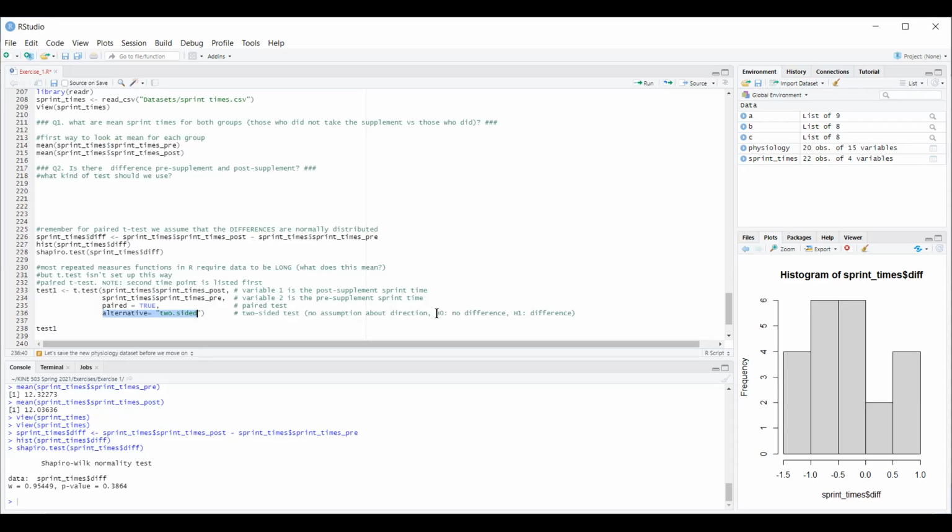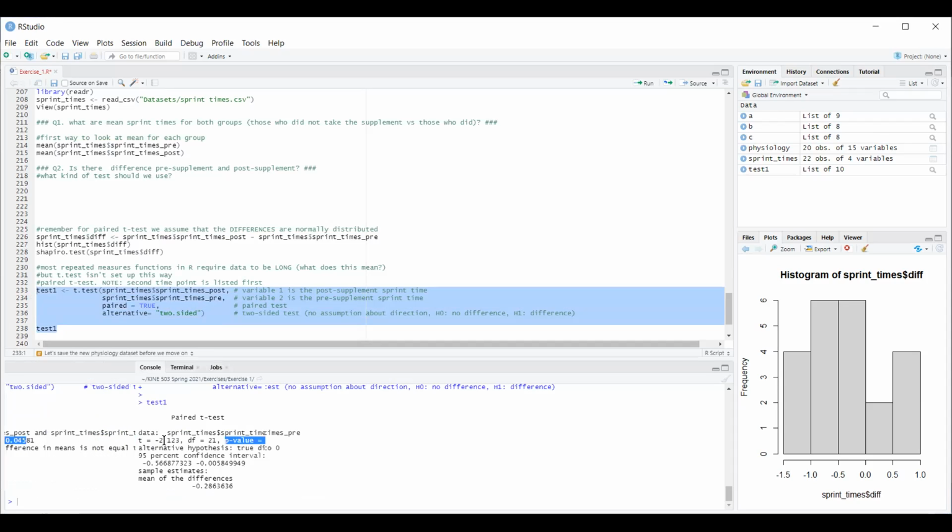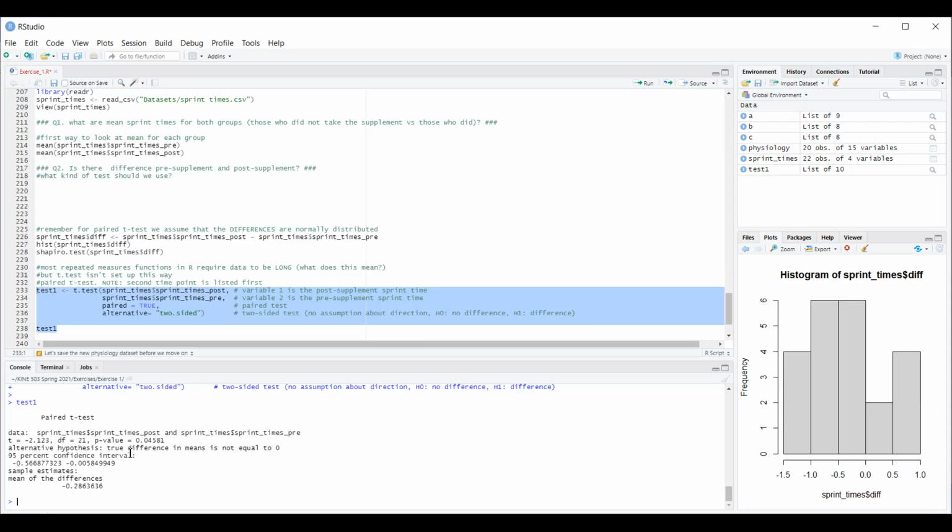Okay, so the null hypothesis is there's no difference. So that difference in means equals 0. So let me copy and paste that for you guys. And then I'm going to run that test. Okay, awesome. So we have our t statistic. We have our p-value is less than 0.05.